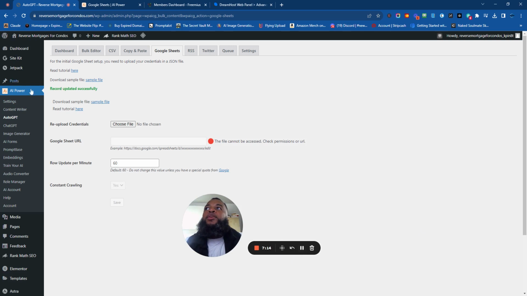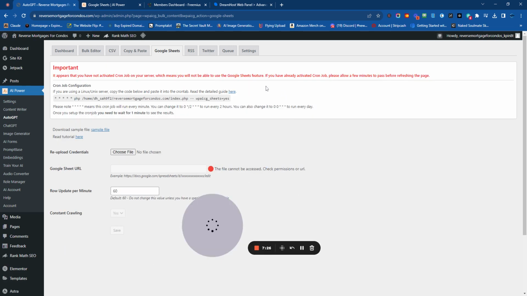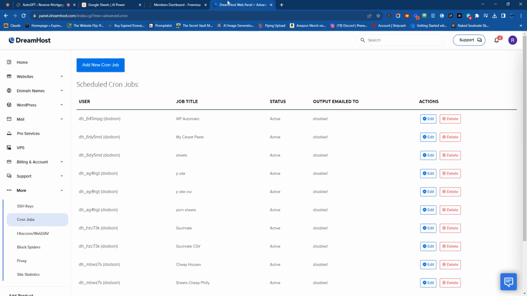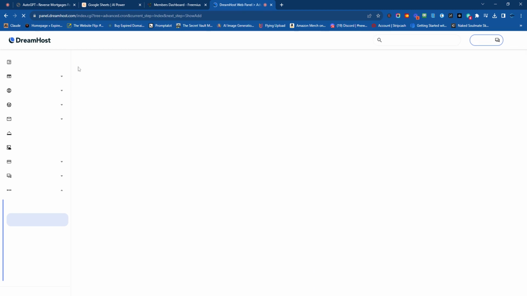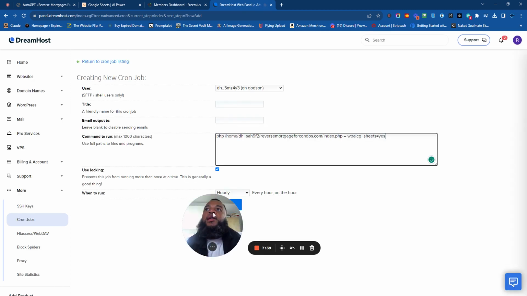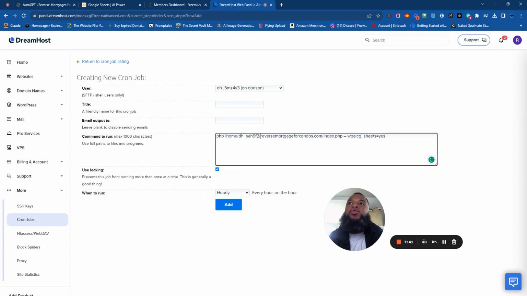Let me pause. All right, so now you've got that file, right? I found the file. You want to open your screen again, reload the screen. You want to see this. You're going to see that red dot. Now, what you're going to want to do is copy this cron job, right? You want to take it over here to your Dreamhost panel, add new cron job, and paste it in here.